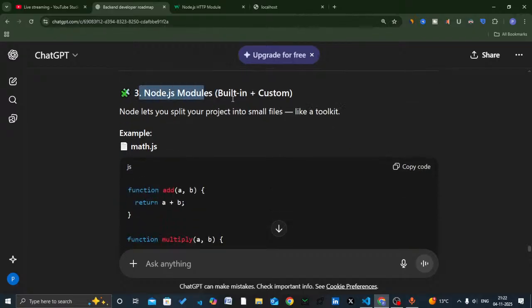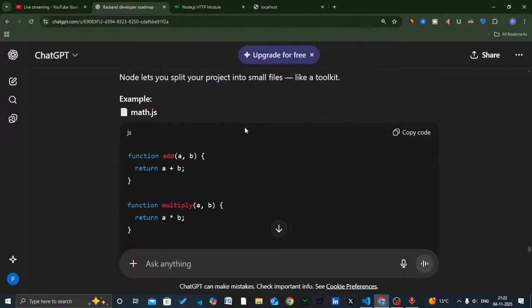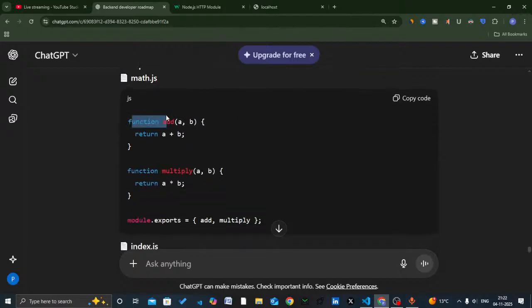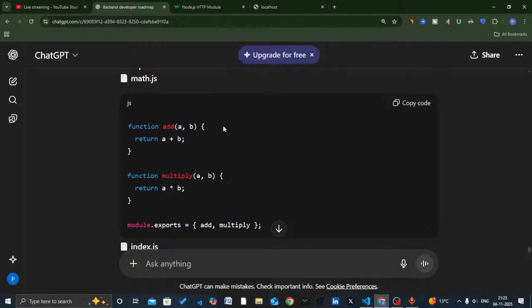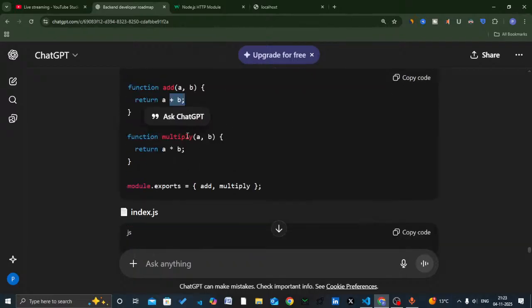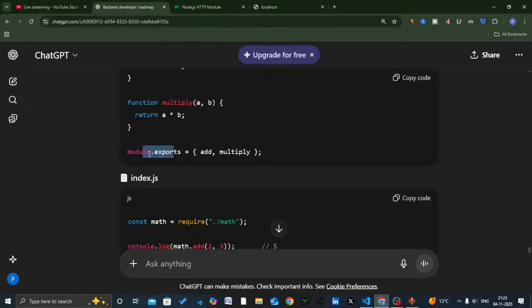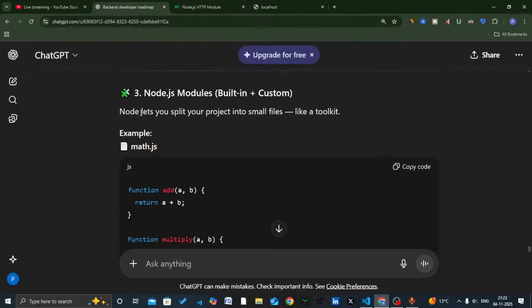So okay, Node.js modules, built-in plus custom. Node.js lets you split your project into small files like a toolkit. Okay, we have a function add(a, b) returns a plus b, and then function multiply(a, b) returns a multiply b, not a plus b. Yeah, it's okay. module.exports equals add and multiply.